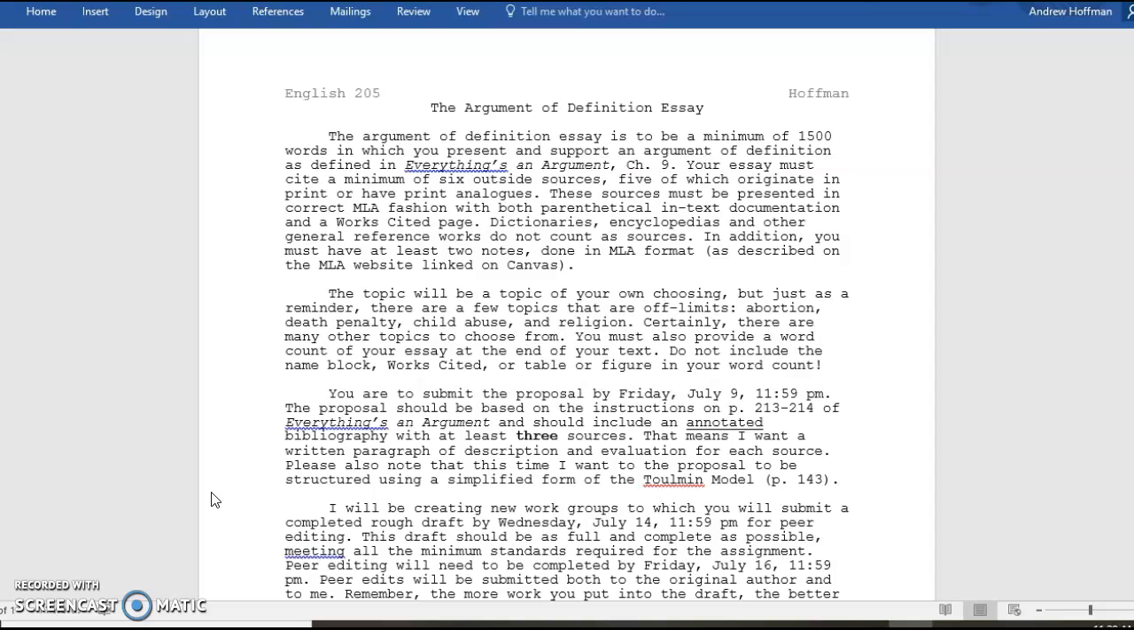Your essay must cite a minimum of 6 outside sources, 5 of which originate in print or have print analogs. These sources must be presented in correct MLA fashion with both parenthetical in-text documentation and a works cited page. Dictionaries, encyclopedias, and other general reference works do not count as sources, but they may, of course, be used. All right? And especially with this particular assignment, a lot of students do like to use a dictionary or an encyclopedia, and that's great, but it's not enough by itself, right?